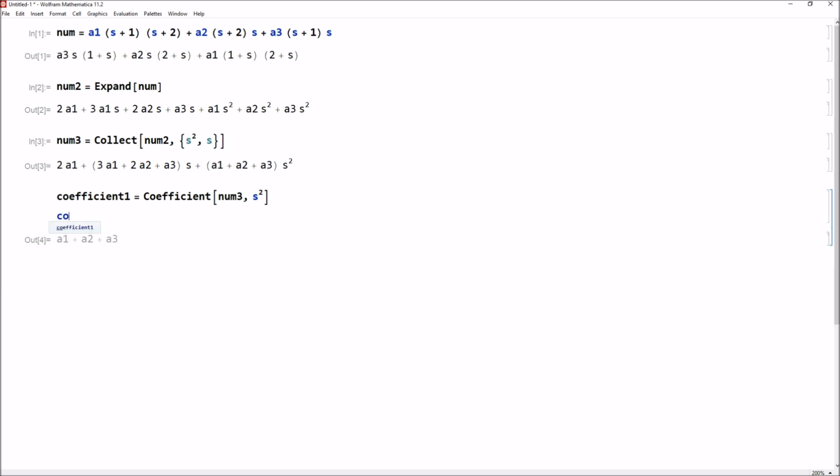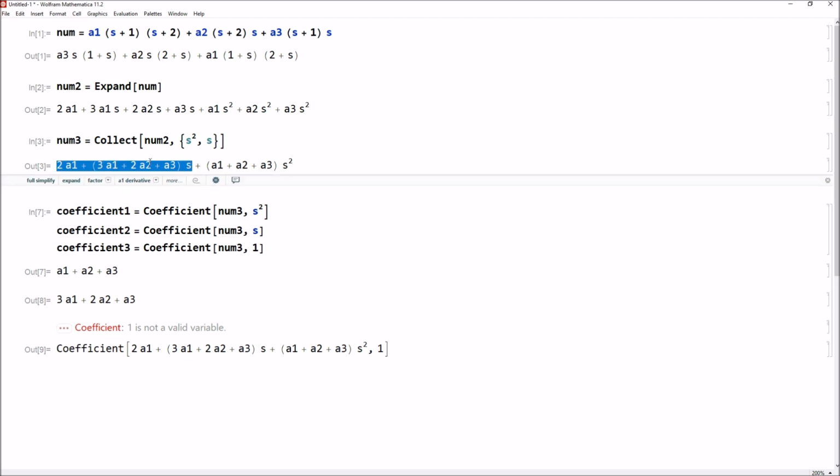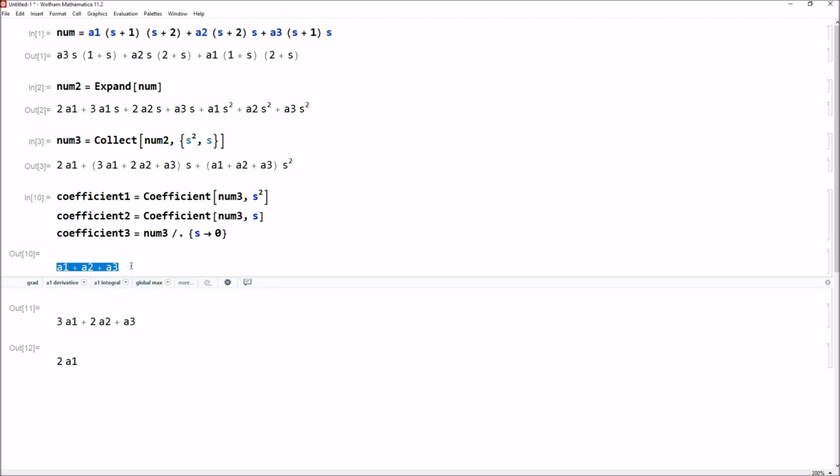And tell you what, let's do more. Coefficient 2 is going to be the coefficient of s. And then I want the constant, so to keep this consistent, let's call it coefficient 3. At this point, you can't really call Coefficient, because what are you going to give the coefficient of? Like the 1? That doesn't work. So really what you want to do is take this expression num3 and get the constant. I basically want what's left over where s is 0 everywhere else. So the way I would do this last one is I would say coefficient 3 is num3, but then I'm going to replace everywhere I see an s with a 0. That's what the slash dot notation would be. So if I shift enter this, you can see I can programmatically rip off the first coefficient, second coefficient, and the third coefficient.